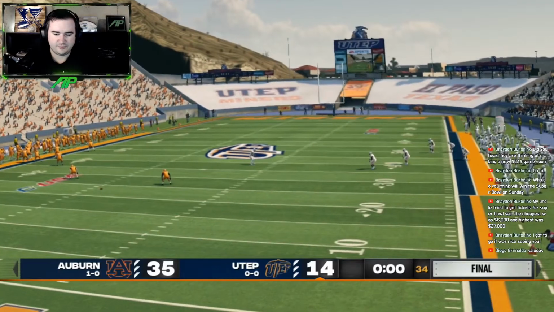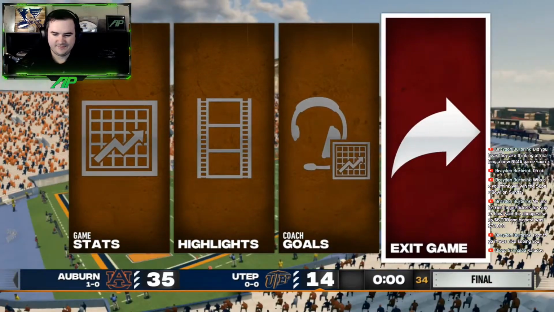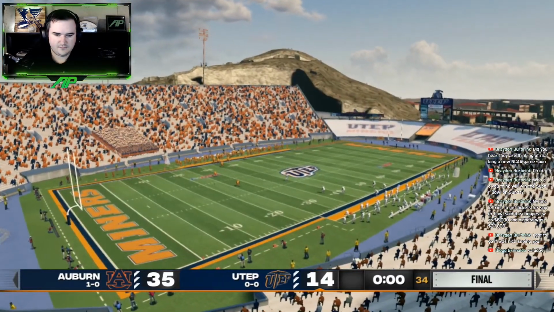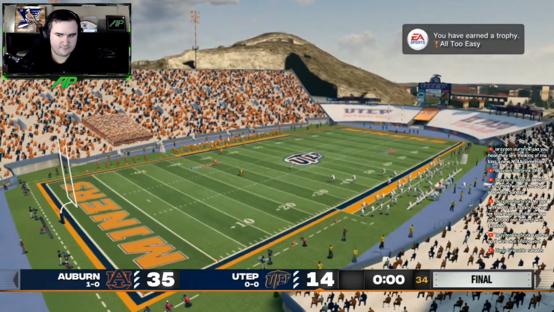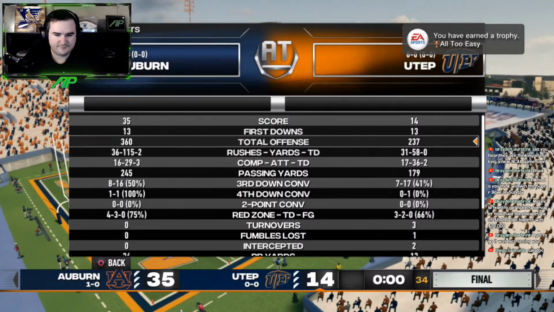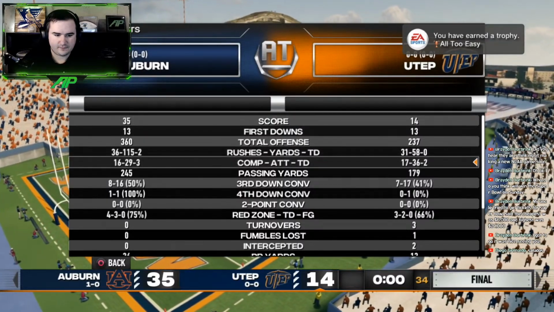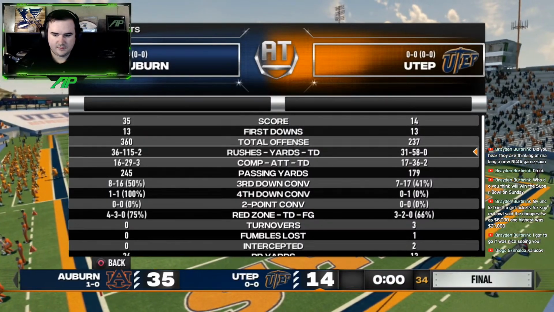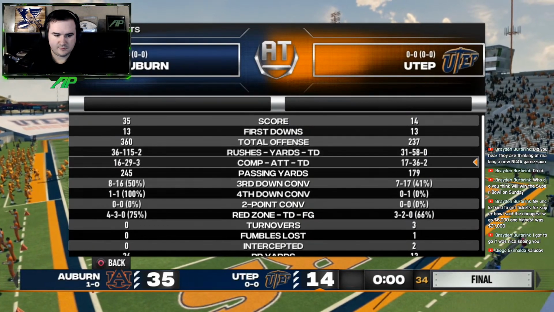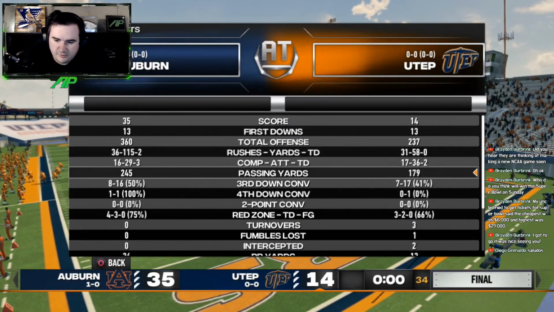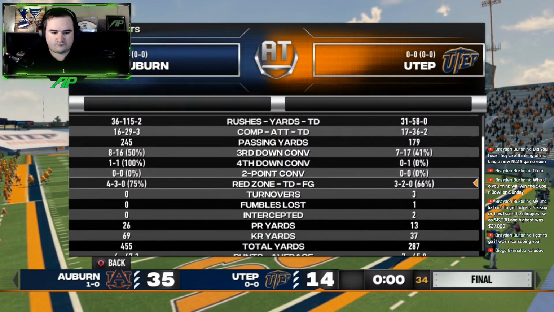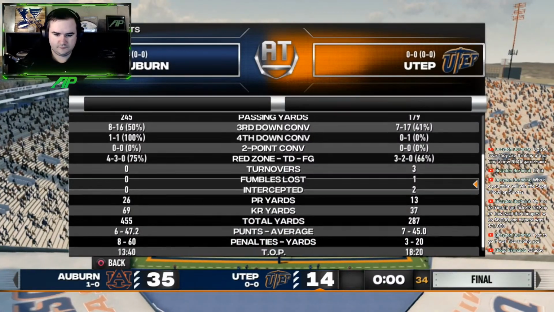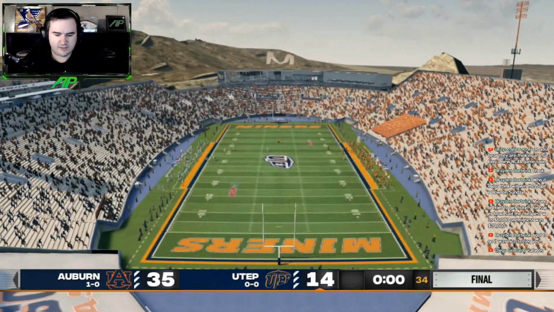That's not a lot of experience points. Does it show how many plays we ran? All 2 weeks. Okay, so it was about even in terms of number of plays run. All right.